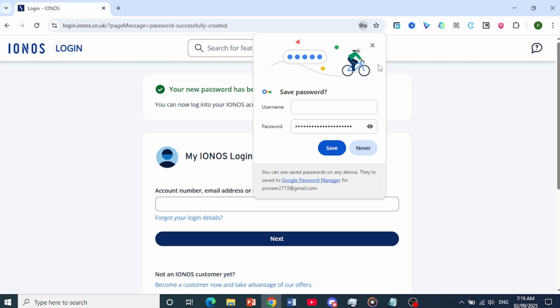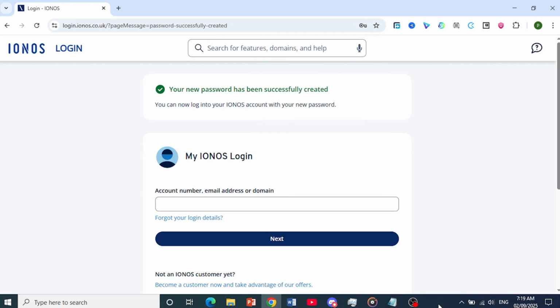You just log in with your new password, and it's really that easy. And that is how to change password on Ionos.